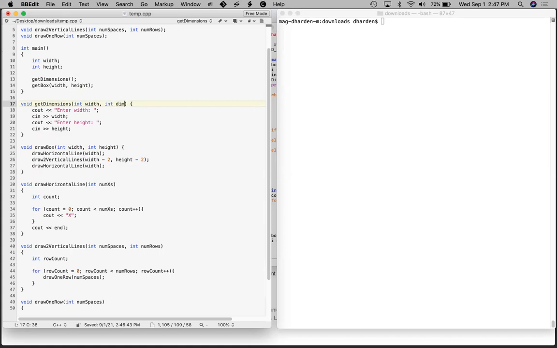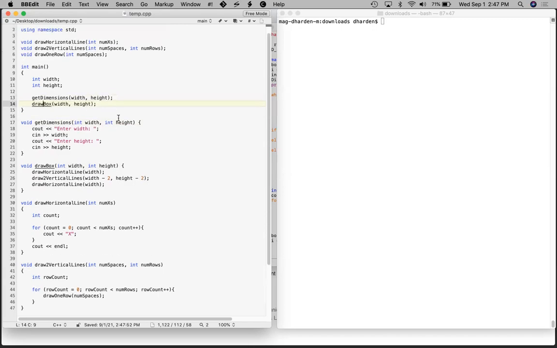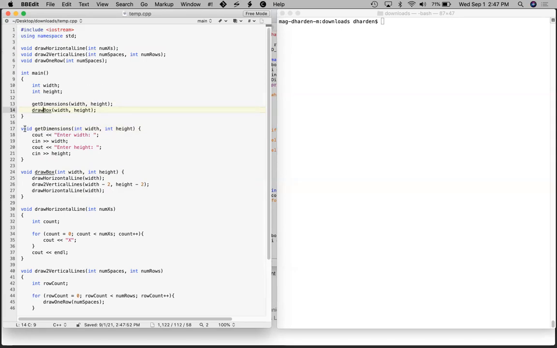Int width, int height. I think it's not get box, it's draw box for that. Thank you. Okay. And then of course I have to put my prototypes up here.